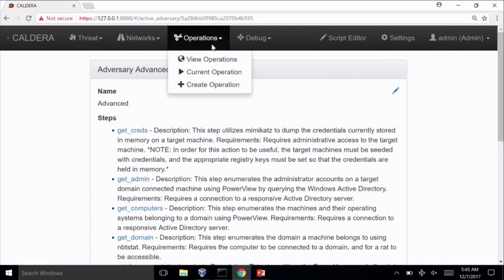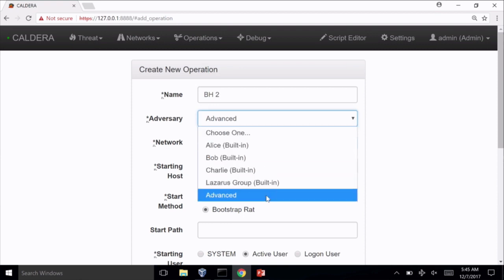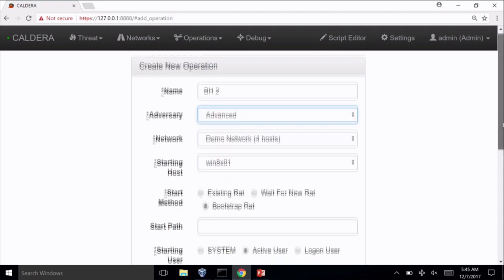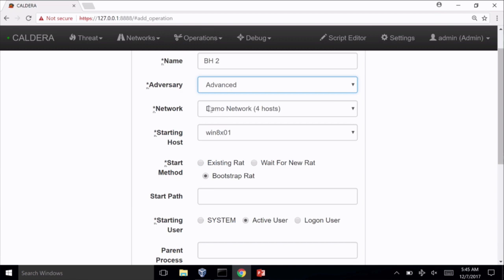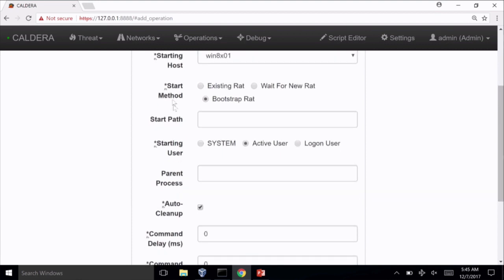So I'm just going to go over here and create an operation. Let's see, give it a name. I'll name this Black Hat 2. The adversary we're using, these are the adversaries. I'll pick the one that I was just showing you. We can also select a network. In this case, I'm using the demo network and the starting host. And then there are some startup options here. Because you need a way to kick off the operation, Caldera has a built-in feature to just spin up the first rat automatically.